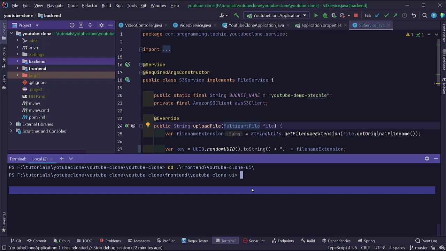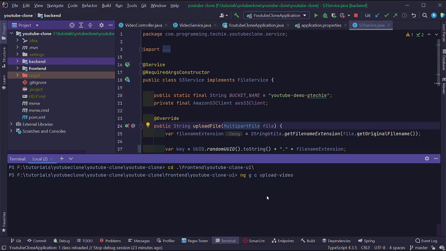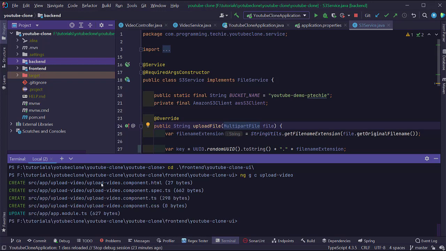So for that, I'm going to type in the command ng, g, which means generate, and c, which is component. So I'm just going to type the command ng generate component upload video. So what it will do is it will mainly create files. The first one is upload video component.html and upload video component.spec.ts and upload video component.ts. So the spec.ts is like a test file for the component TypeScript file, and the last one is the upload video component.css file where we can store our CSS for this particular component.